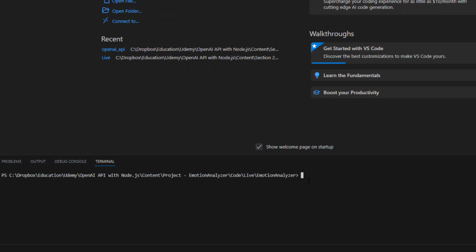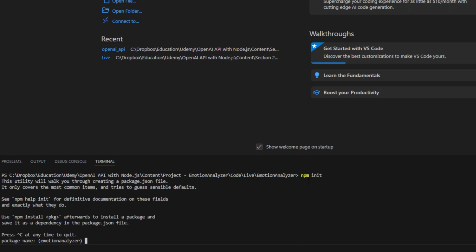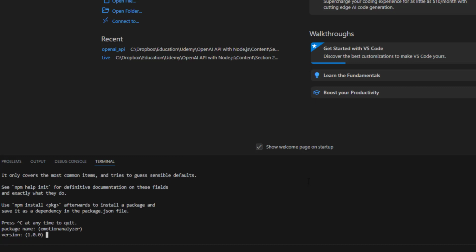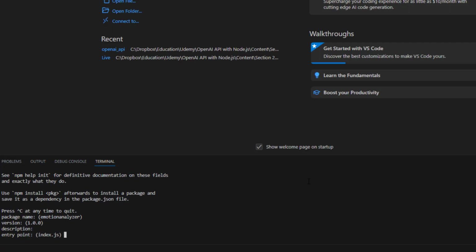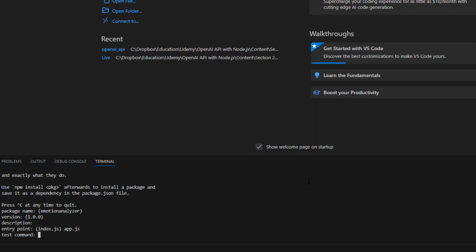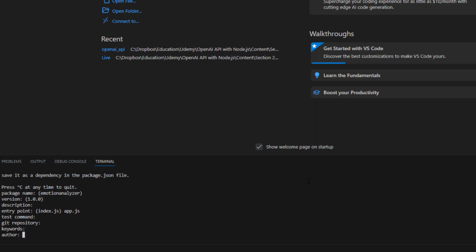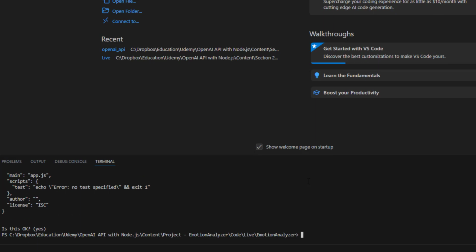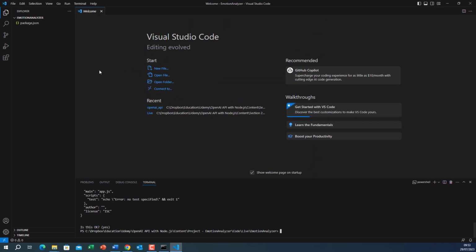Here I will start a terminal and initialize a Node application, npm init. I will take the package name as default. This I will change the entry file to app.js. Here are all defaults. Okay, so that created the application. Now I have the package.json.